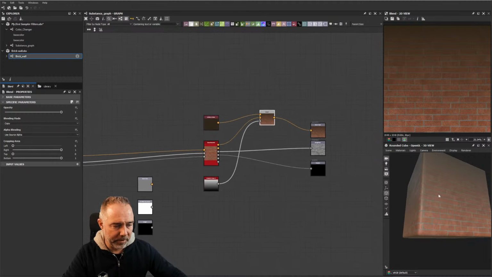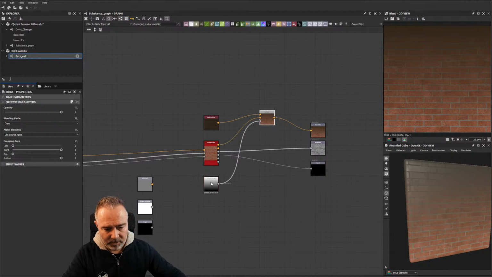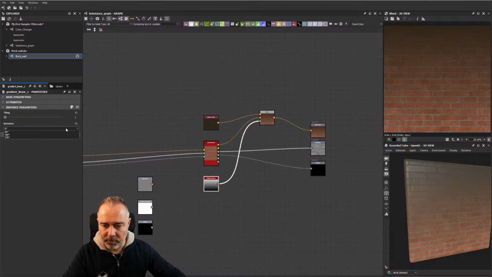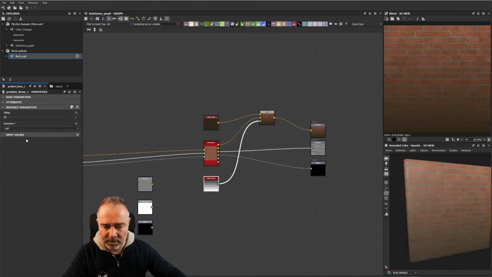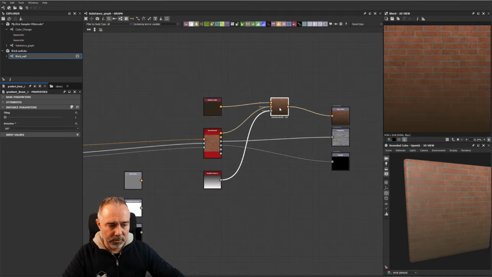So, a few problems. First, you see that the dirt is starting from the top, which is not what we want. We want it from the bottom, and it's way too clean, too smooth. The transition is perfect, and that's not what we want. So first of all, I'm going to go here and resolve my first problem, just by changing the angle. And now it starts from the bottom, which is fine. Now, how to make something more realistic?